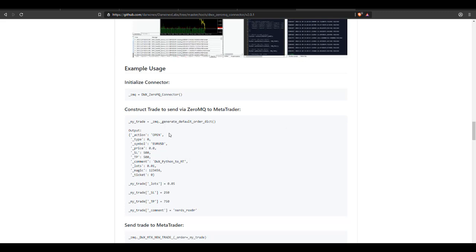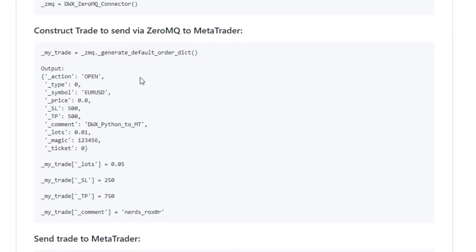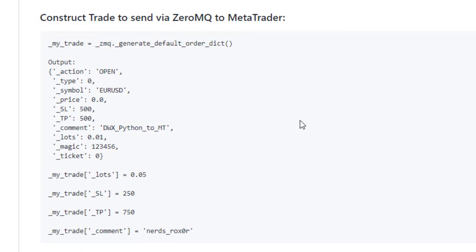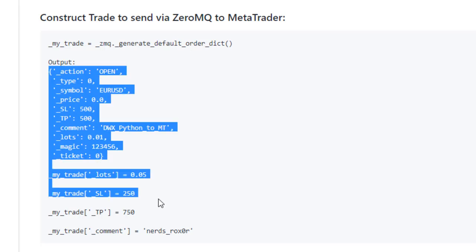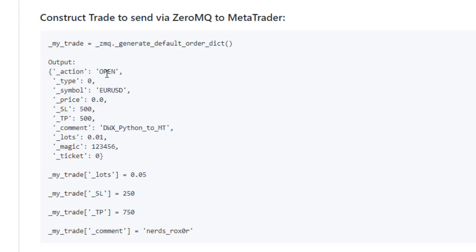A note on the way to send orders. In the Python script, you'll notice that we have a dictionary object that encapsulates information that you'd like to send to MetaTrader 4. It has to be sent in a format that the expert advisor understands, processes, parses, executes, and then sends back a response in JSON format. The generate default order dict function creates a default dictionary object for you that contains open, specifying open a new trade, type 0, EURUSD, price 0.0, and so on.